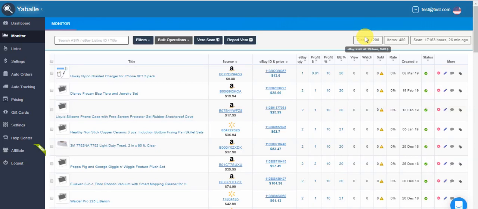Hello guys, in this video I will show you how to change a source ID for a particular item. This option only supports items which are not multivariation items.